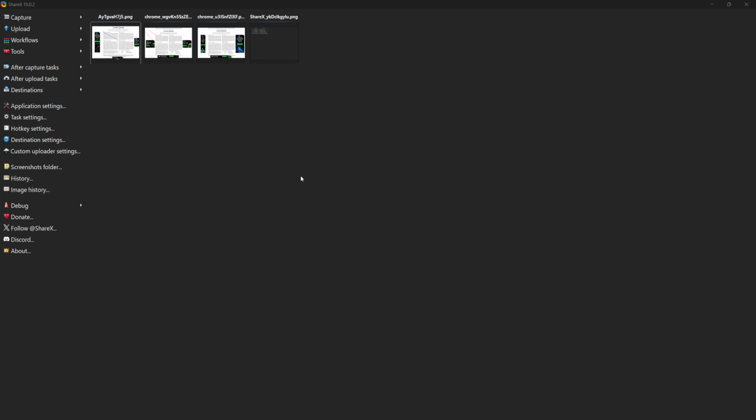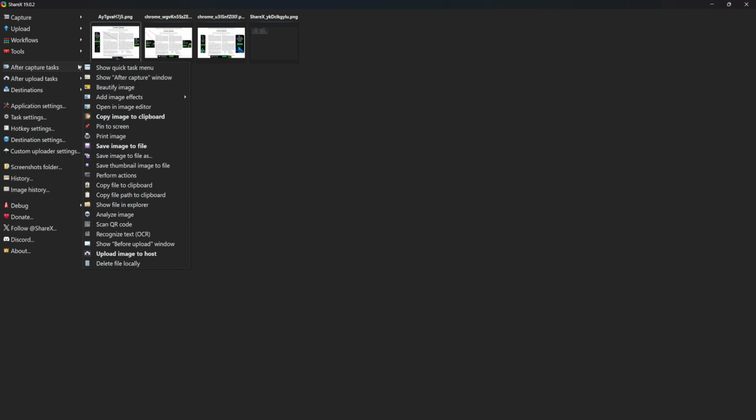Now open the ShareX main window, then go here to the left side and click after capture tasks. So click on that. Now find copy image to clipboard. So right here, as you can see, copy image to clipboard. Click it so it becomes bold, just like that. This indicates that the task is active.